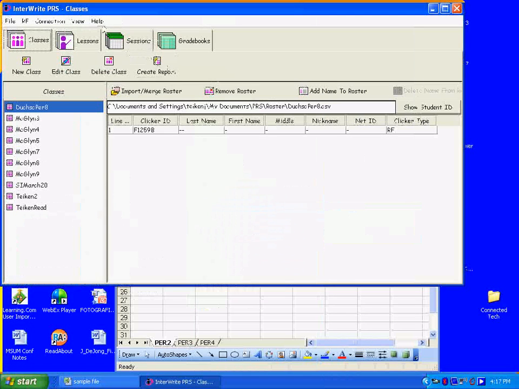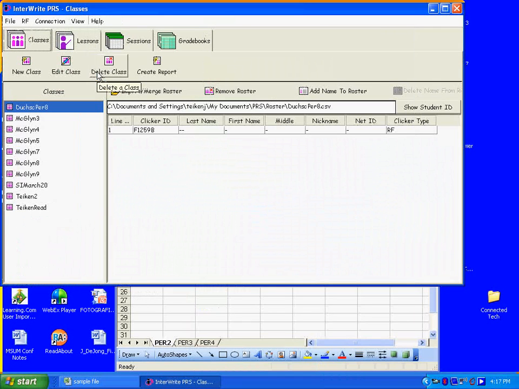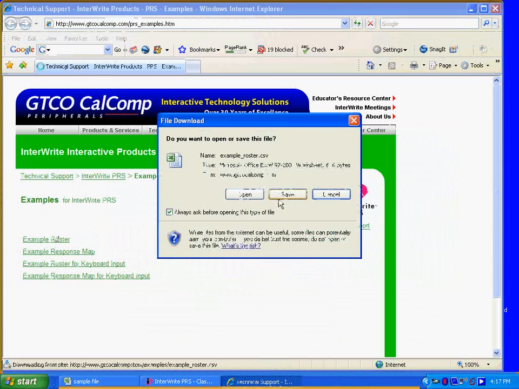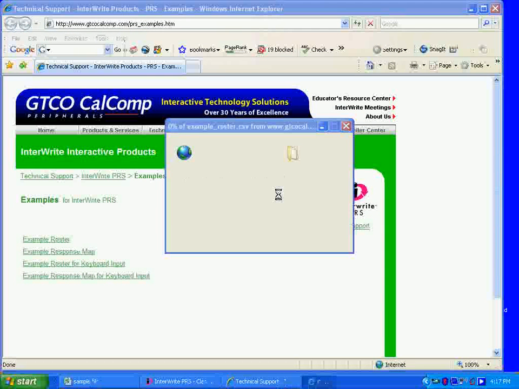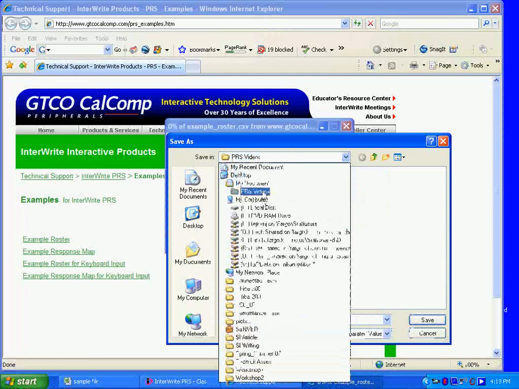Once you get it open, you go to the Help menu and select Example Files, and it'll launch a website where you can download an example roster. You click on the link that says Example Roster, and one of the options will be to save that roster. So we're going to save that inside the folder where our other student data is. So make sure you've got that in the right folder.